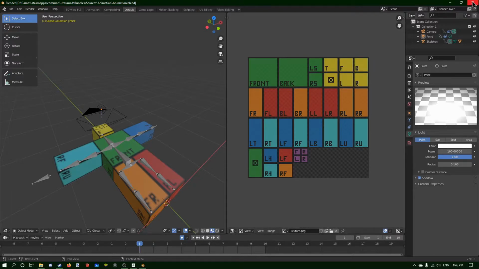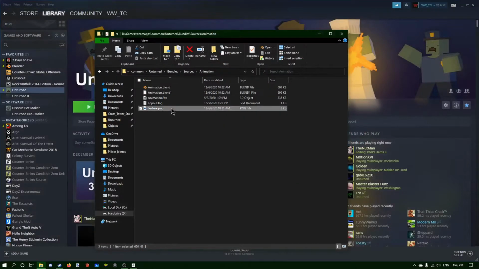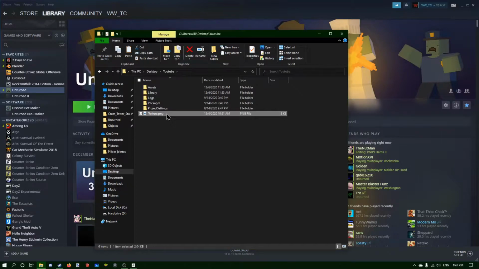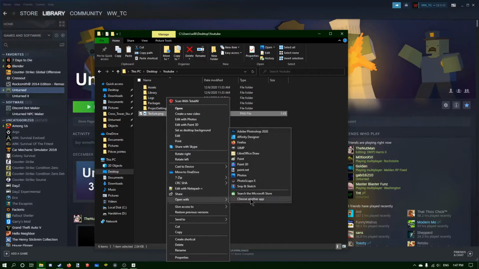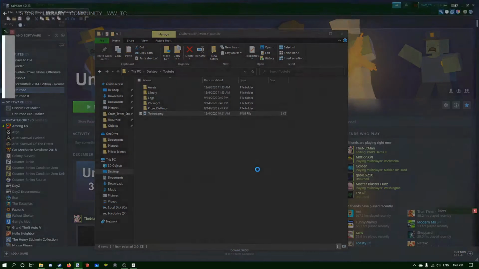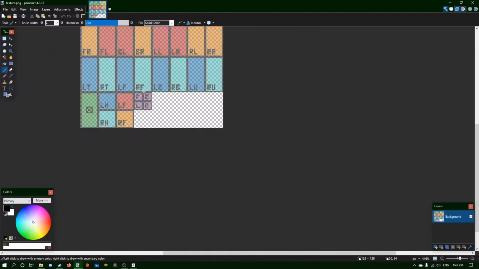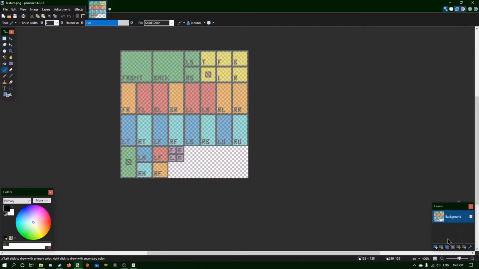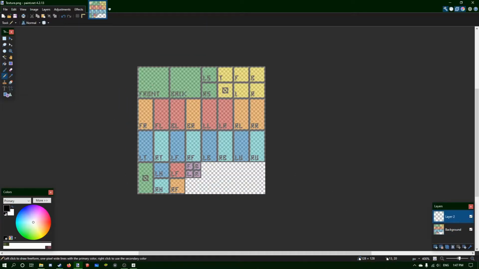So what you want to do for that is just copy that. I'm going to go on my desktop, paste this right here, and then open that with paint.net. Now, you don't want to draw on this one, okay? You want to create a new layer above it. You want to use the pencil to color on it.